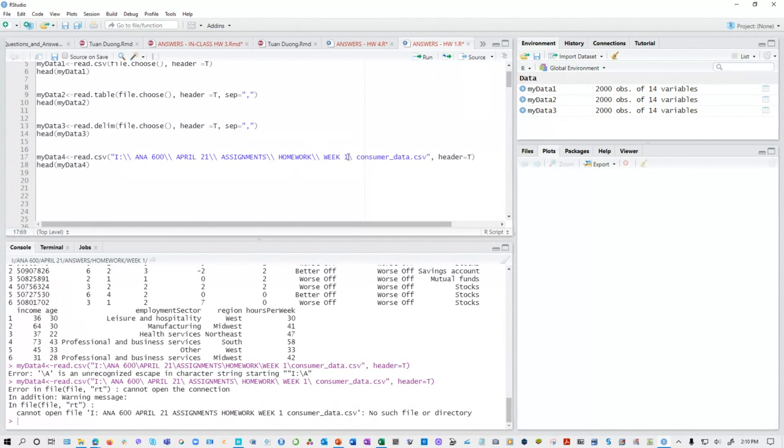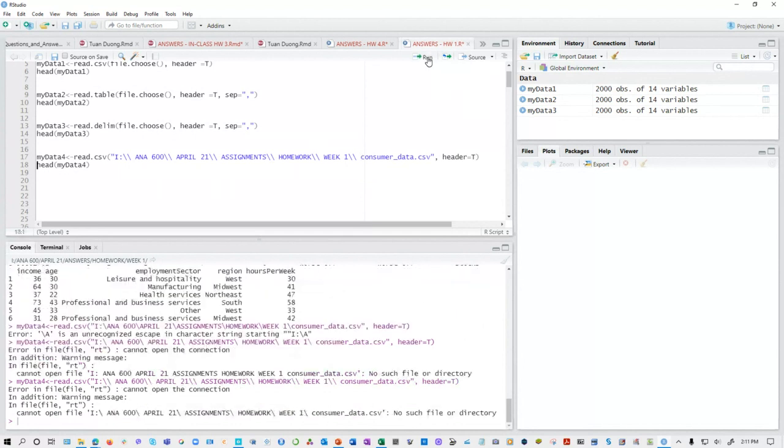Double, and see consumer data. Is that the name of that one? Consumer data. I want to see. Consumer data.csv. Okay, this one. No such file or directory.